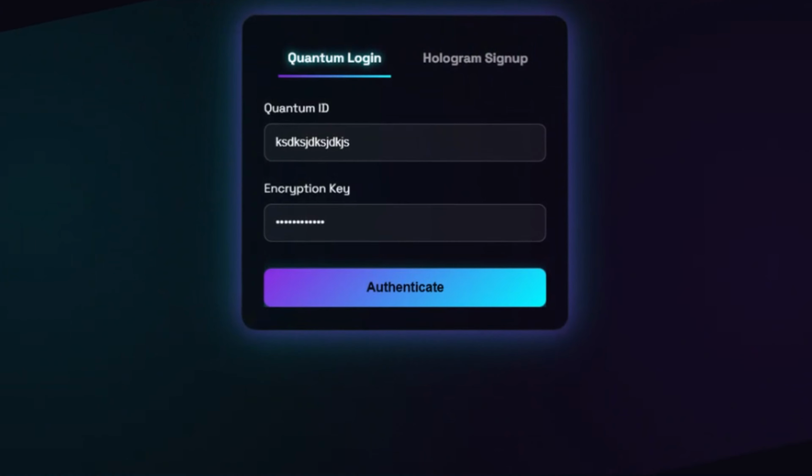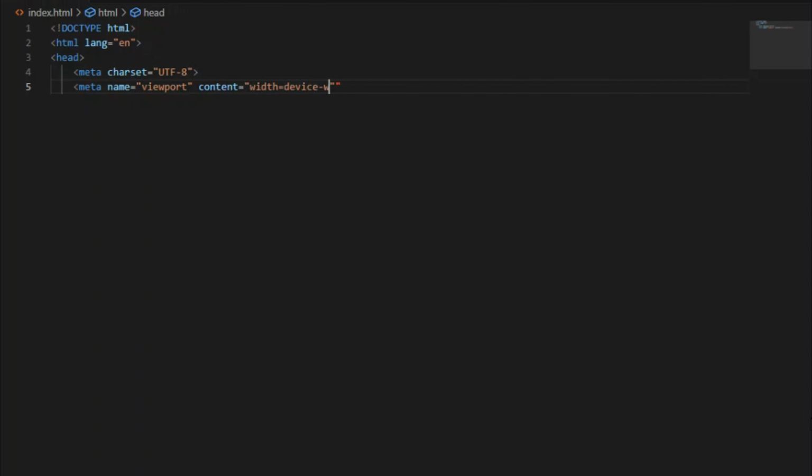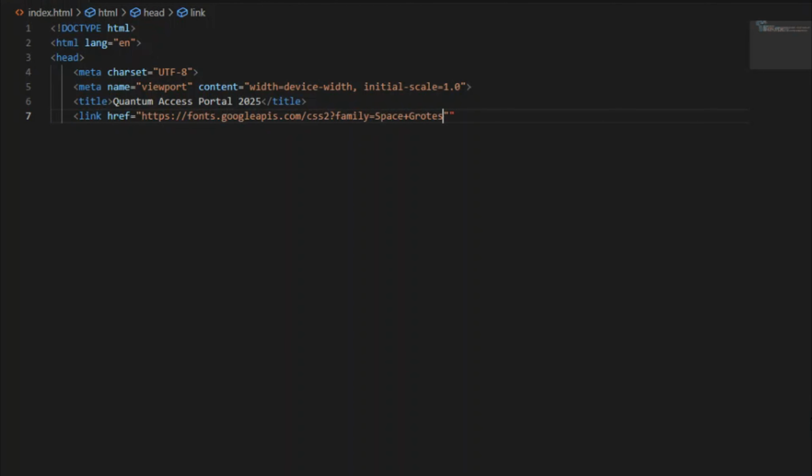Let's dive in. First, this revolutionary HTML structure. Notice how we use div class quantum field for the particle background and a 3D enabled container with transform style preserve 3D. This is the secret sauce for our effects later.